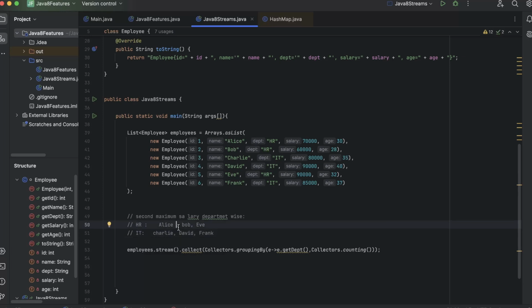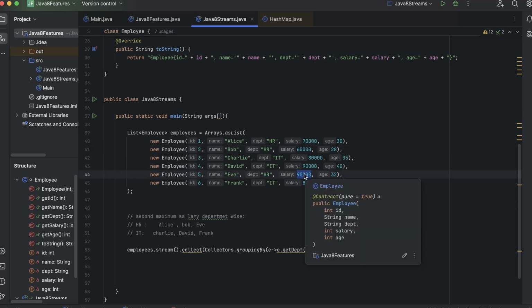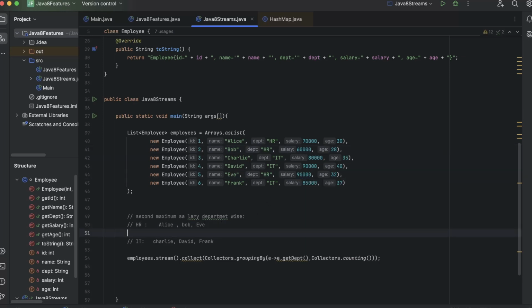Okay, then what we will do? As you can see, Alice has a 70,000 salary, Bob has a 60,000 salary, and Eve has a 90,000 salary. So how can we find the second maximum salary from this particular list? Suppose you get a list here in the HR, you get a list of 70,000, 60,000, and the last one is 90,000. Now from here, how will you find the second maximum salary?